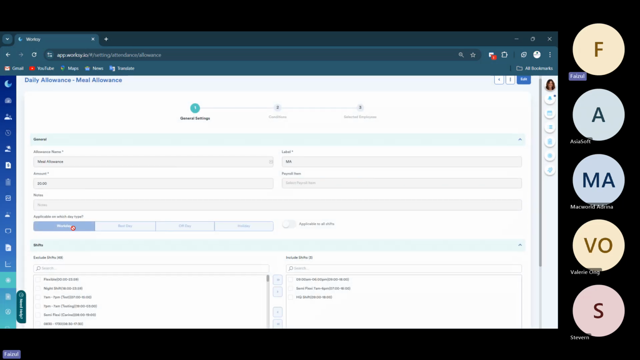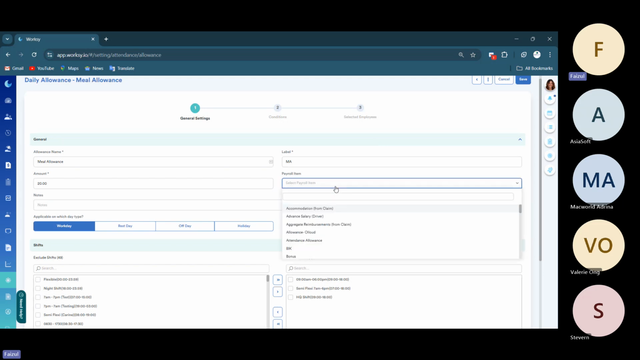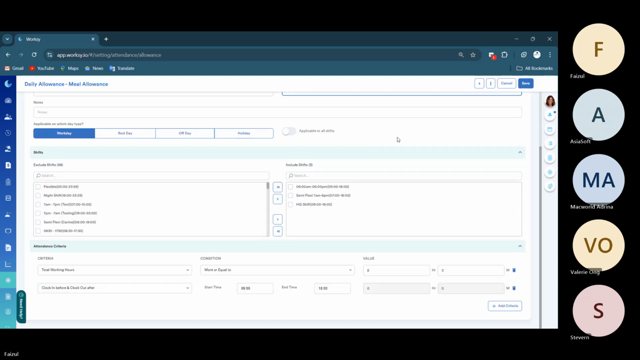So this is especially for the workday. If you want to sync to the payroll, you must select the payroll item here, and then the shift, whether for a certain shift or all the shifts. And then this is the criteria for how to get this allowance.